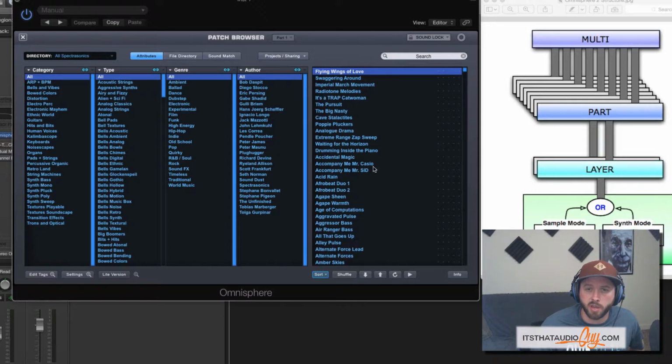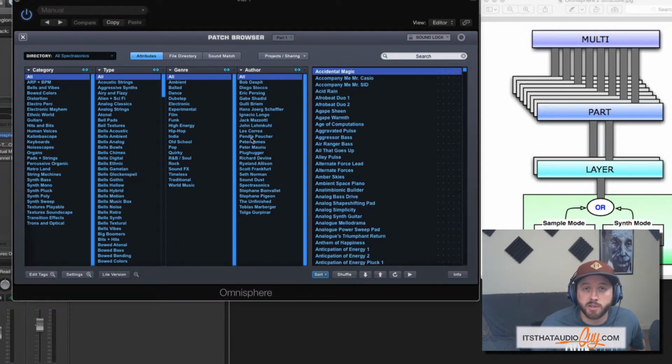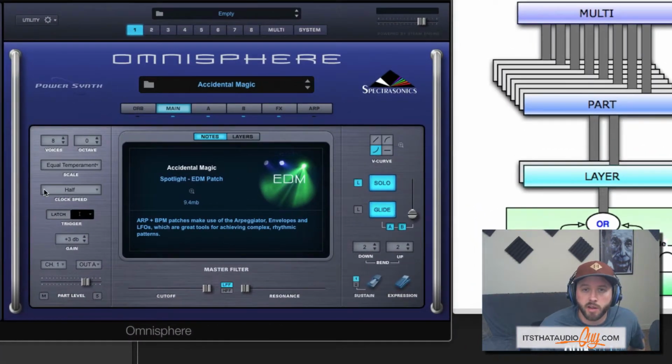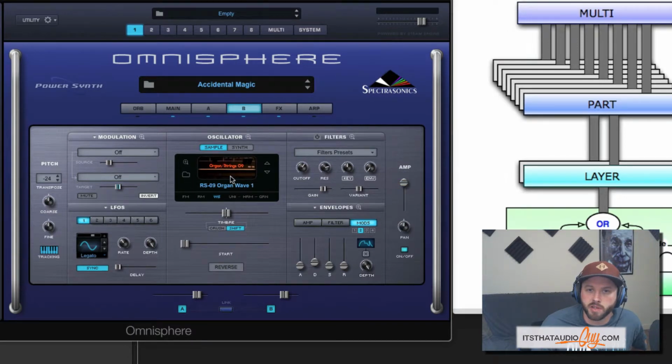If I'm in the browser and I pick a patch, say I like that sound, it's interesting to me, what I can do is come to the layer pages and then take a look at what it is that's building this sound. As you can see, this patch is made up of 2 layers. One of them's a synth, we've got just a sine wave, and then the other one's going to be a sample, and it looks like it's an organ, probably recorded from an old synthesizer or something like that.